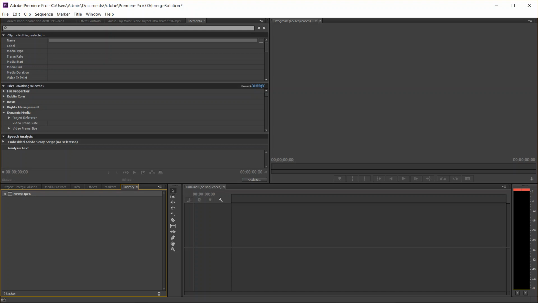Next is the tools panel. Here's the tools panel. This panel stores the various editing tools you can access in the application. The cursor changes appearance based on the tool that is active and the type of content that you are hovering over.